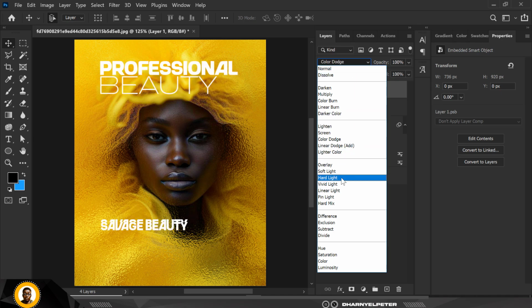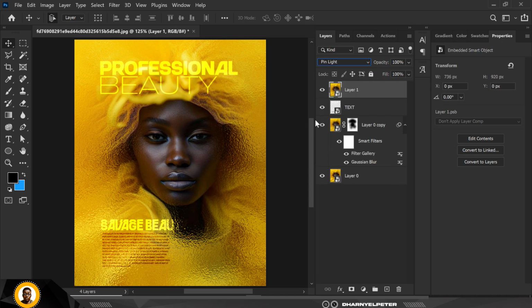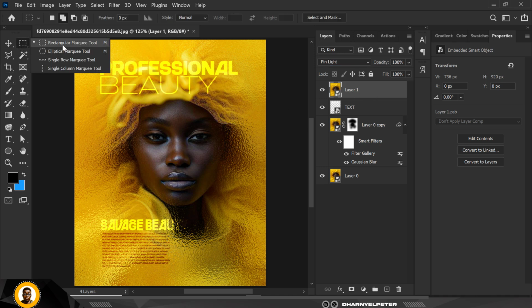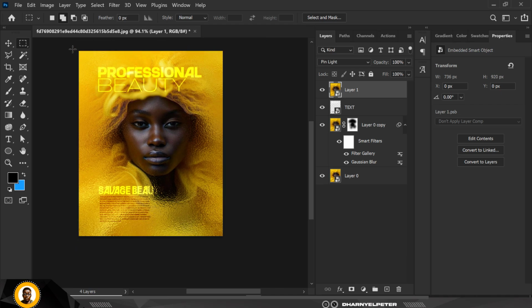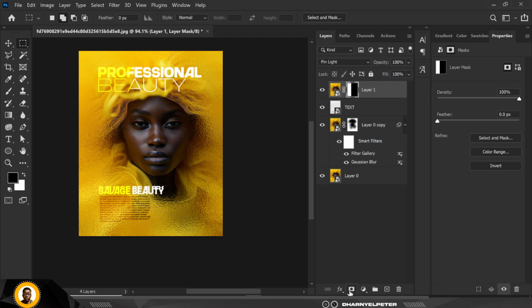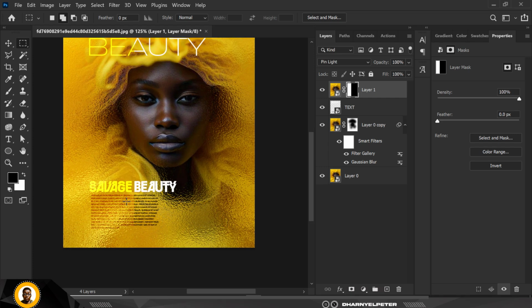I'm going to change the blend mode to Pin Light, so it's on top of the text. So while it's there, selecting the layer, I'm going over to my rectangular marquee tool. I'm just going to draw a marquee somewhere around here like this, and immediately I do that, I'm going to click on mask, and this is how I created this effect.